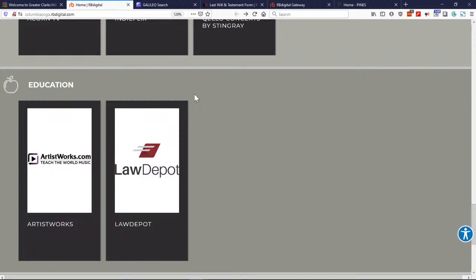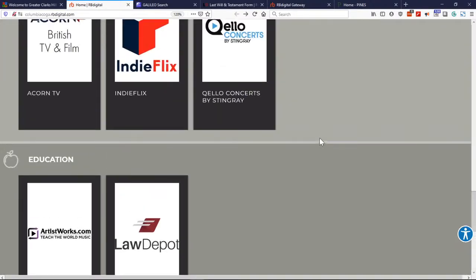And if I scroll down here, here's another way that we can connect to Law Depot. The way I showed you earlier is really the easiest way, and we'll do our ArtistWorks a little bit too. Okay.